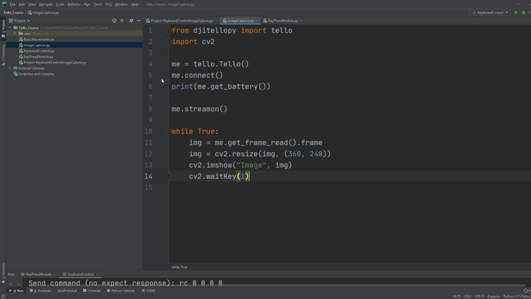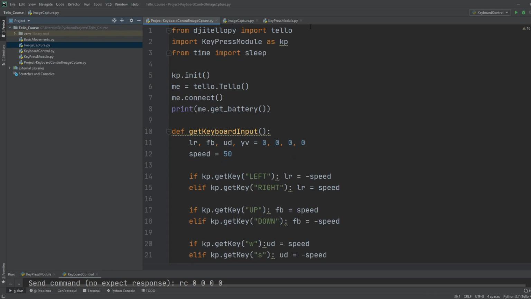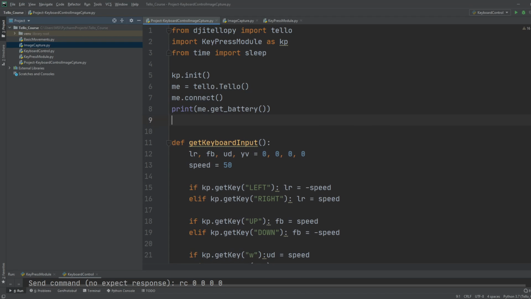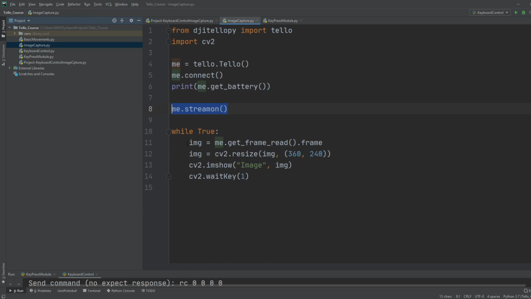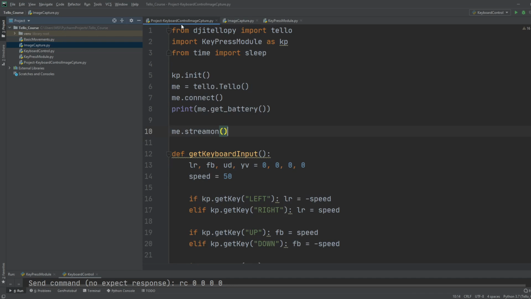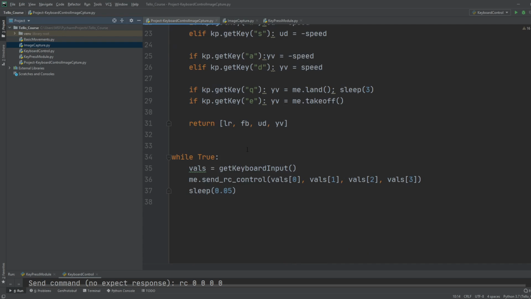So we will go to image capture, and here you can see that we have to first of all turn on the stream. So we will copy that and we will go to our initializations, and once we connect we will turn on the stream. Then in the while loop we have to capture the image. So this is image equals to get frame, and then we are resizing it, then we are displaying it. So we will copy all of this and we will go back, and in our while loop we are going to paste it.